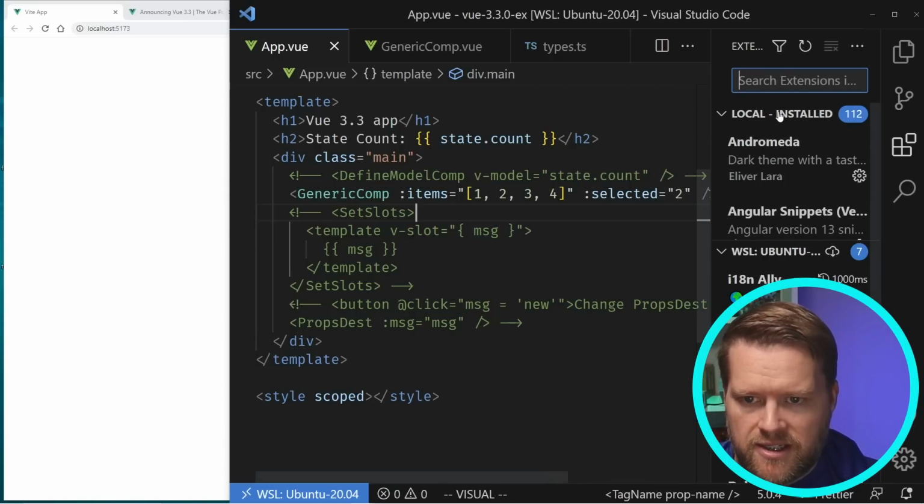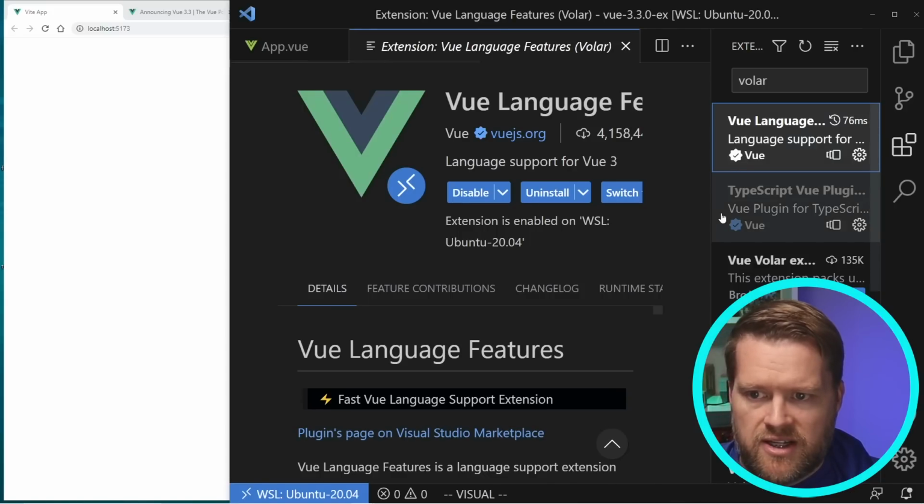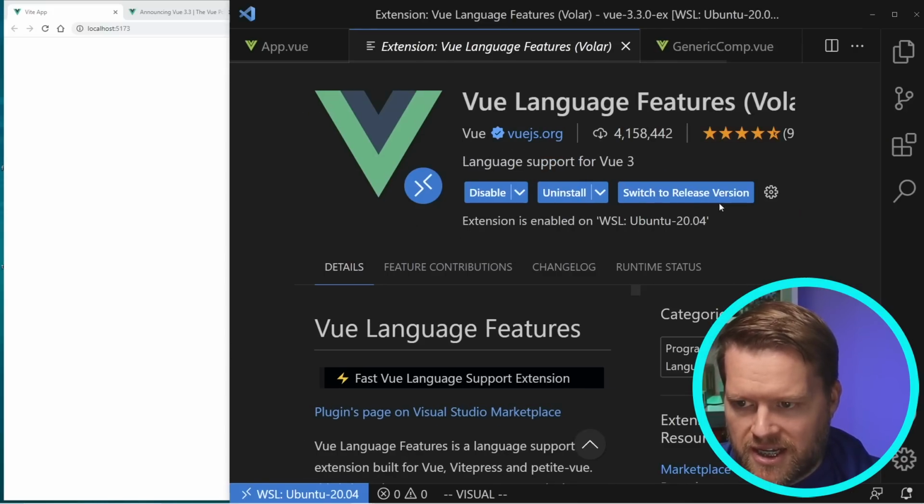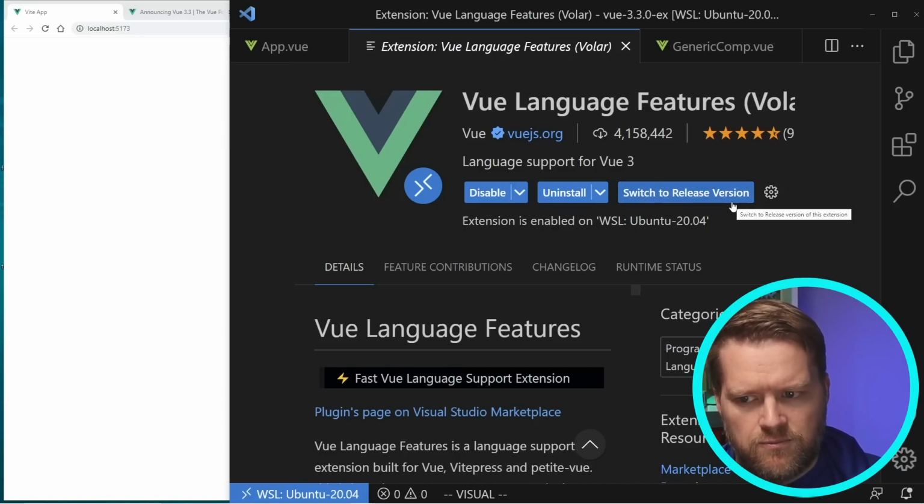One other thing to keep in mind is Volar used to be the name of the extension that you'd want to install. It's been renamed to Vue Language Features (Volar). I've been playing around with this, and I've been using the pre-release version. So if you have any issues, you may want to switch to the pre-release version as well.